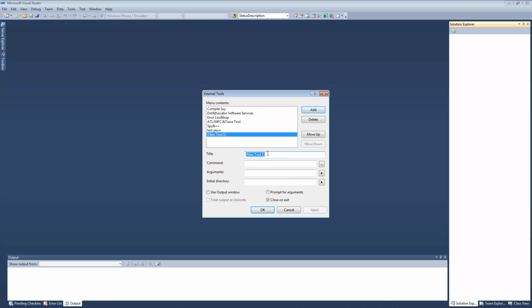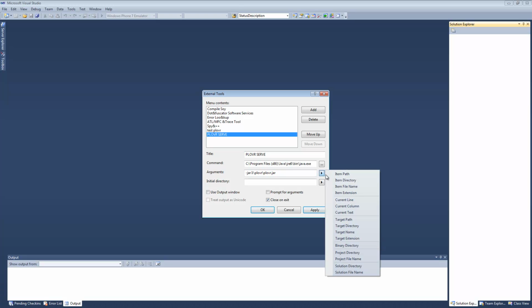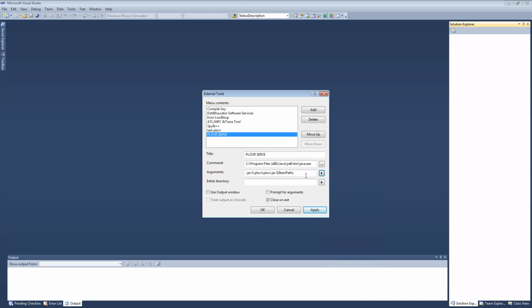Let's add a new tool called PLOVR serve. Actually running the Java executable, you have to have the Java runtime 6 installed, and we're going to run that jar file we just downloaded. It's going to operate on a specific item, so we use the full item path and we start it in the directory of the item. Use the output window and we'll see the errors down here, and apply.